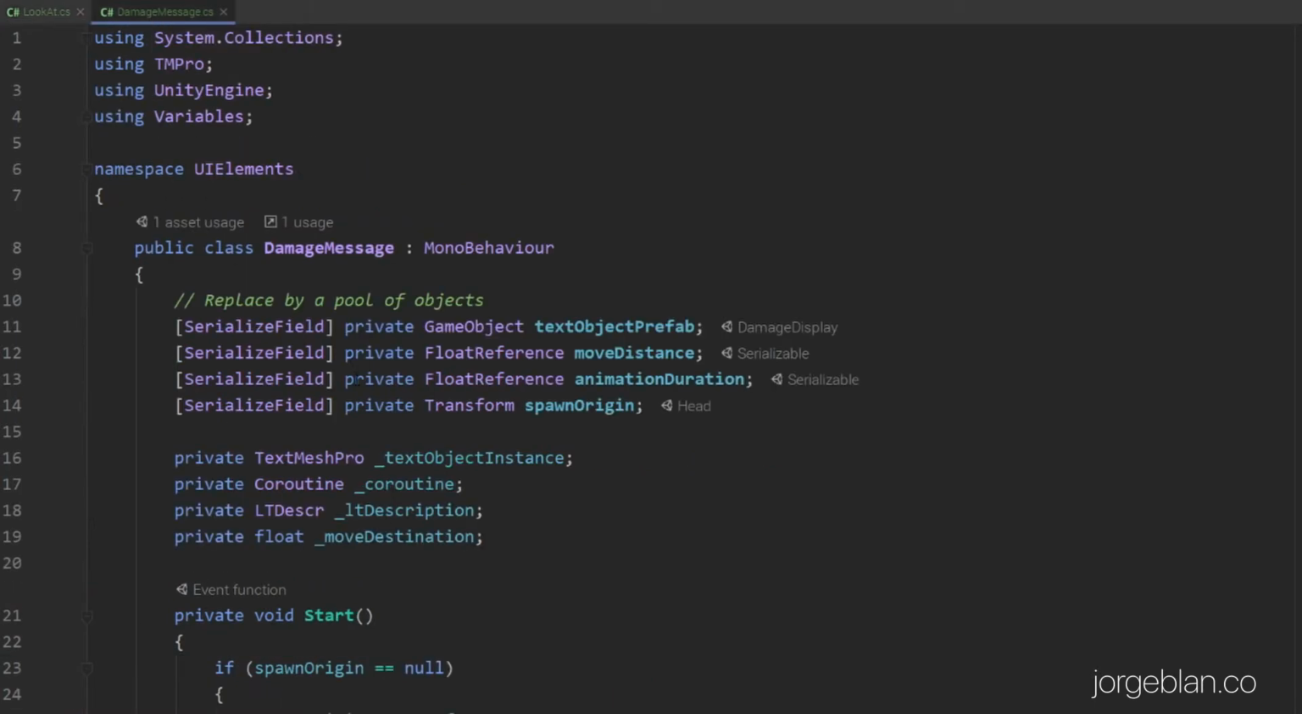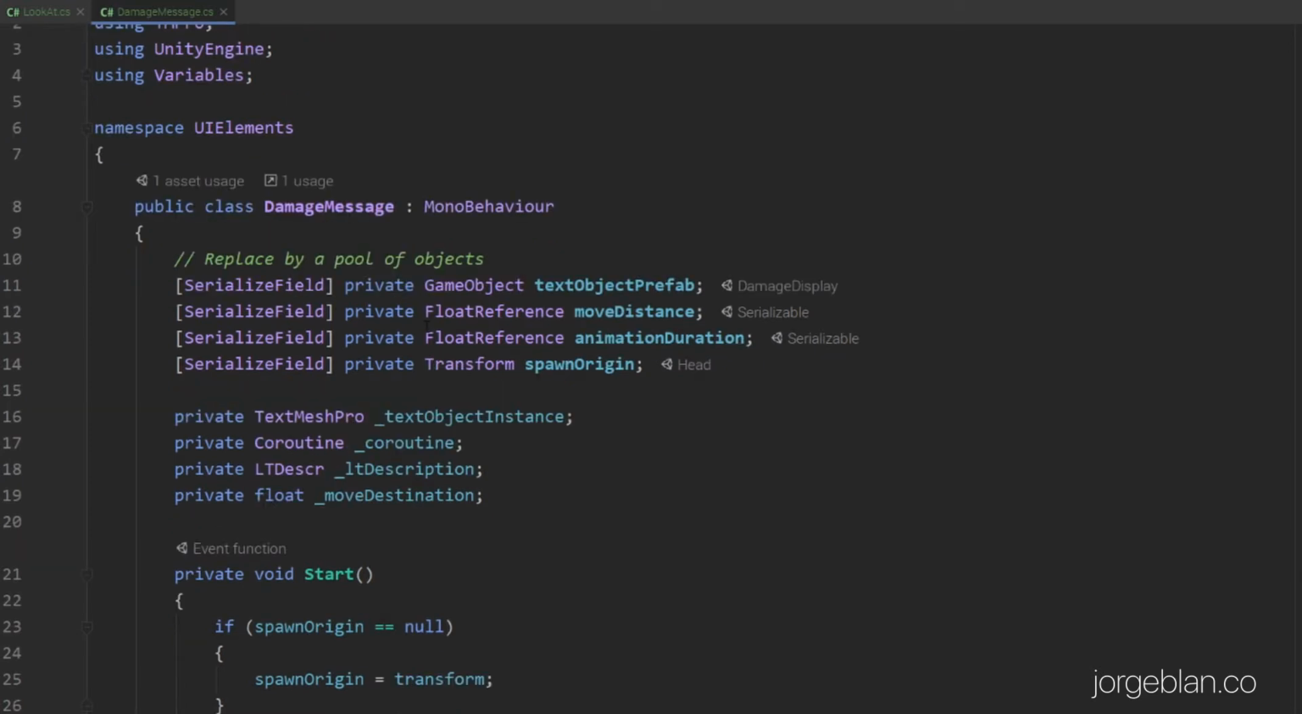The main thing that we want to look at here is the DamageMessage behavior. Currently we're only using one prefab here, but later we might want to replace this by a pool of prefabs if we want to display several damage messages at the same time. Then as you saw before, we have a reference to the distance that we want to move the text, how long we want to move the text for, and where we want to start the text moving from.